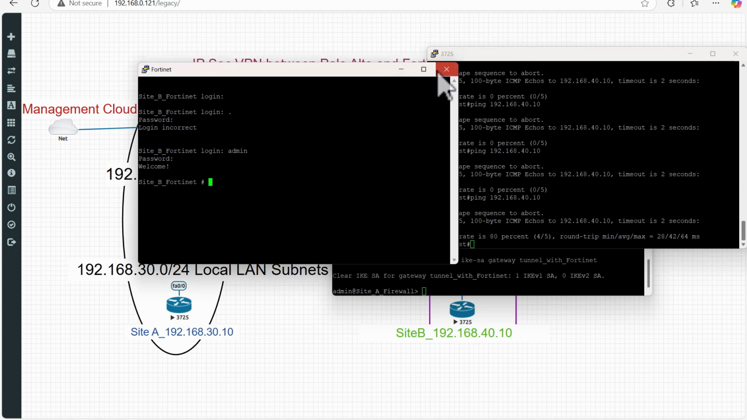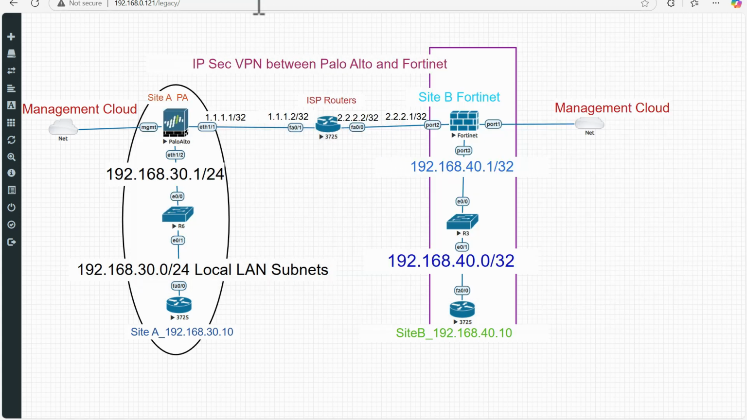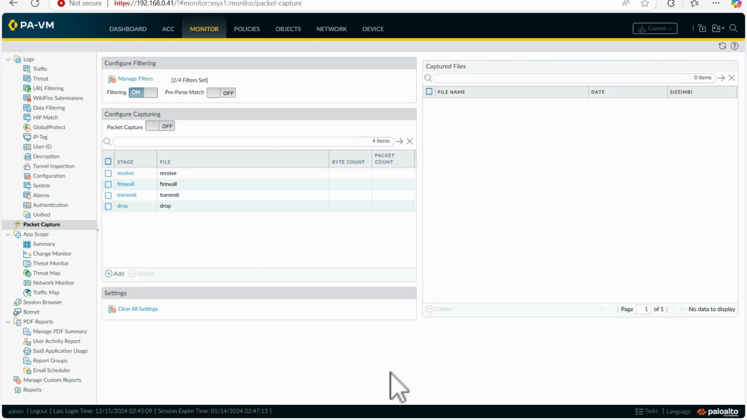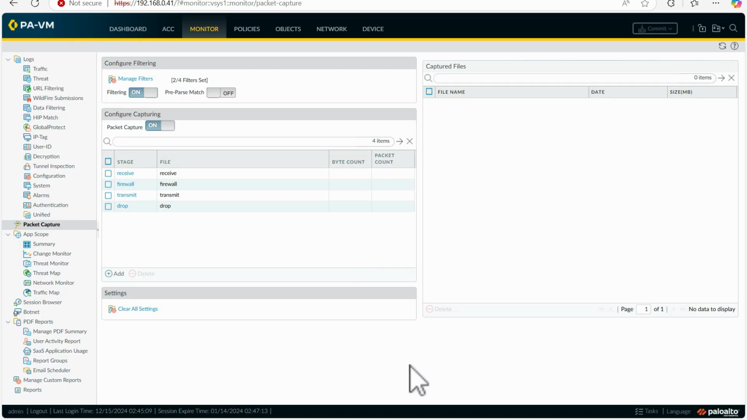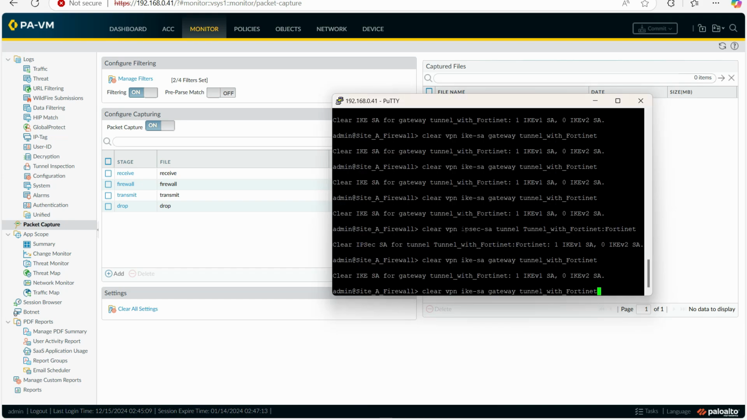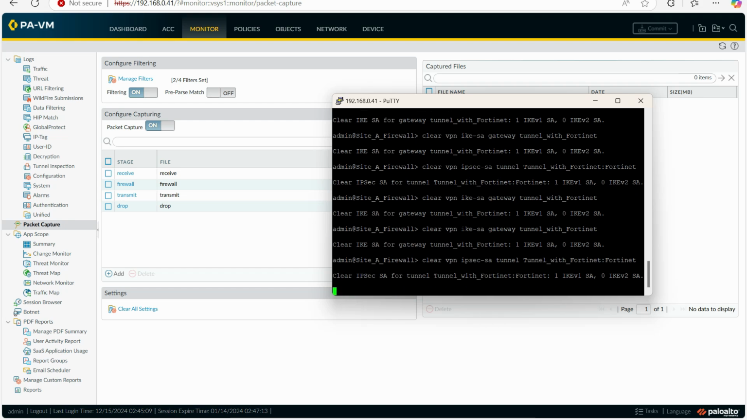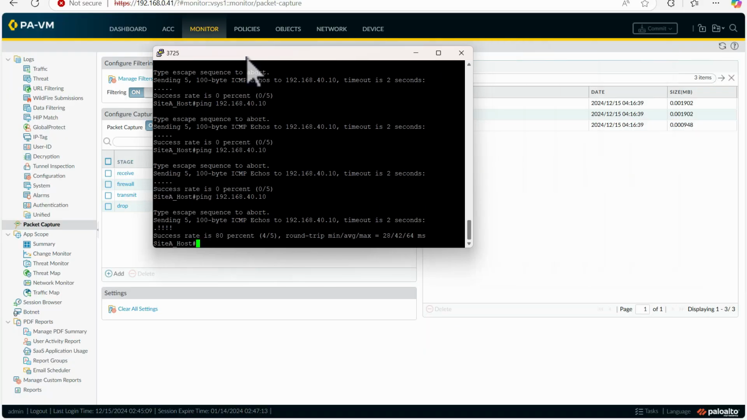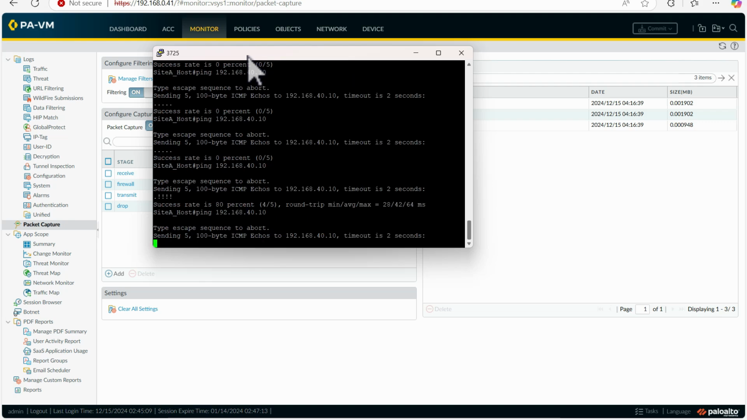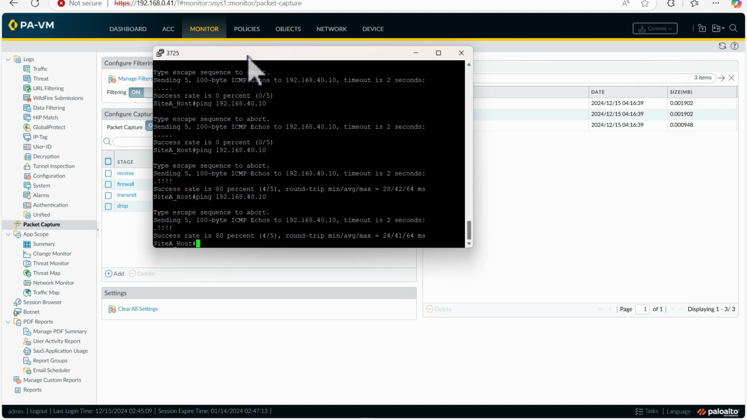So I can close this Fortinet, and now I have to turn on the capture and then clear all the sessions. Now I have started the captures, and first I clear ike-sa 1 and ipsec. So I have cleared both the phase 1 and phase 2 SA. Let me do the refresh. Maybe we can see that some packets will definitely be there. And after that, I will try to ping so that they can renegotiate for the ESP.